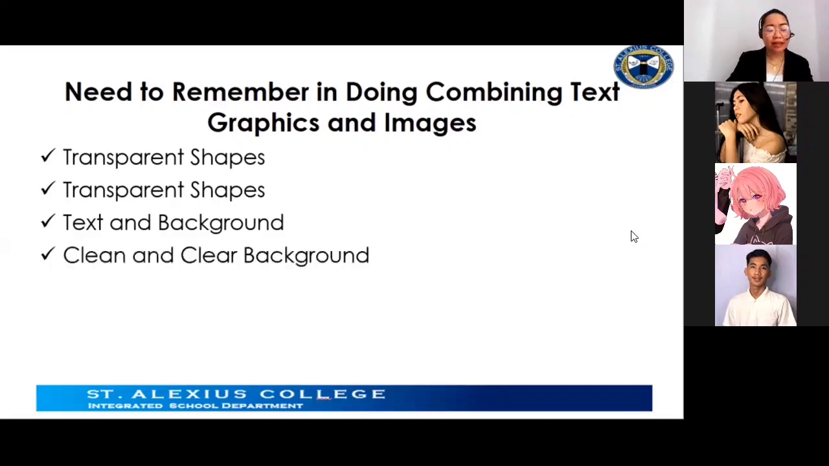Okay? Clean and clear background. Use a clean and clear background for the message to be readable, and the background should not wash out your message. Okay? Yun nga yung sabi ko kanina, baka masapawan ng background yung message mo, baka hindi na mag-gets ng audience mo kung ano yung gusto mong goal, kung ano yung gustong message na ide-deliver mo toward your audience.